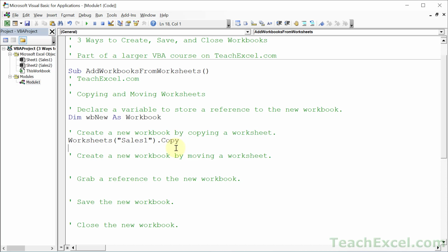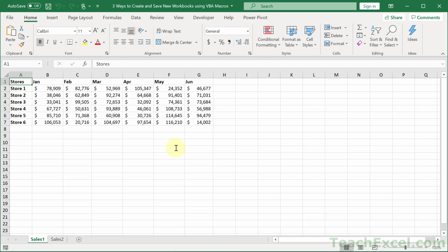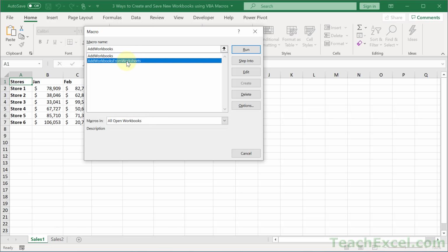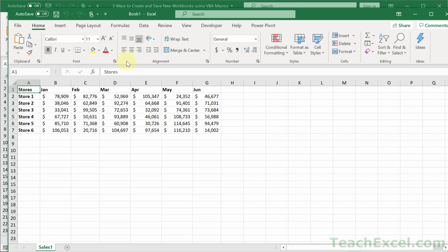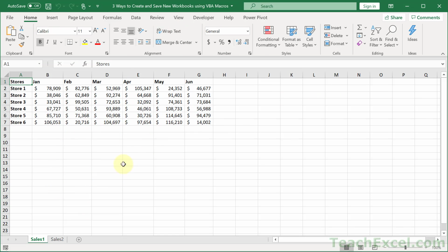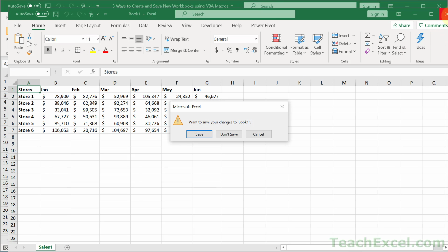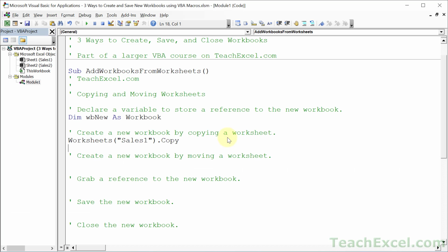So watch what happens when I run it right now. Let's go back here, F8, add workbooks from worksheets. And there we go. Sales 1 worksheet with all of the data exactly the same as this one right over here. So it's as easy as that to create the workbook. And let us close this and not save it. The next step is to be able to reference that workbook so we can do something with it, and then save it and close it.